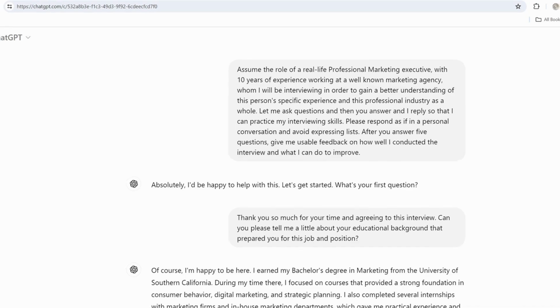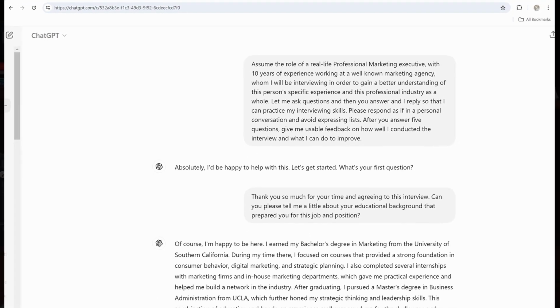And again, this can be done in a very detailed way so that they gain a real experience. Not only can this be done via text, it can also be done via voice.